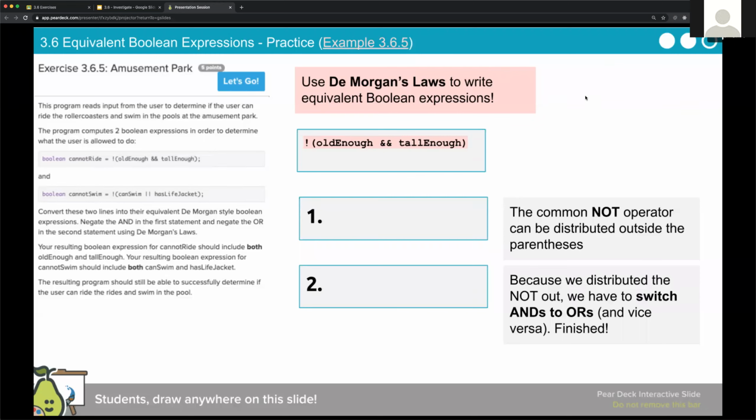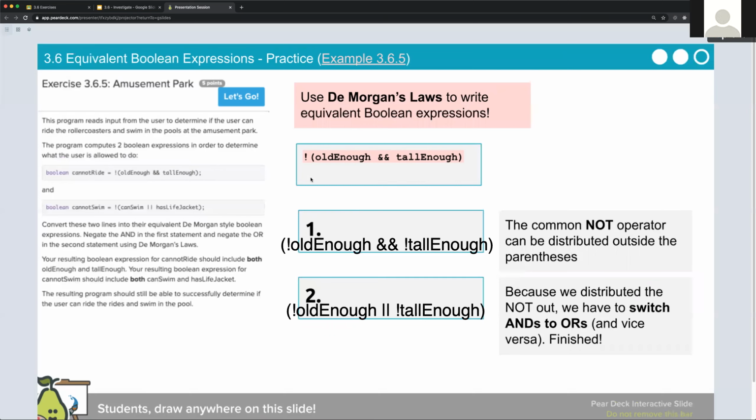All right, so let's go ahead and I'm going to show one student example and we'll talk about how it fulfills the requirements of the steps. So let me go ahead and show one response. Okay, so here's the original one right here. That's the original statement. Now the first step we want to do is take this not symbol and distribute it to each Boolean variable. So old enough and tall enough should get that not distributed to it. So we see that right here in step number 1, not old enough and not tall enough.